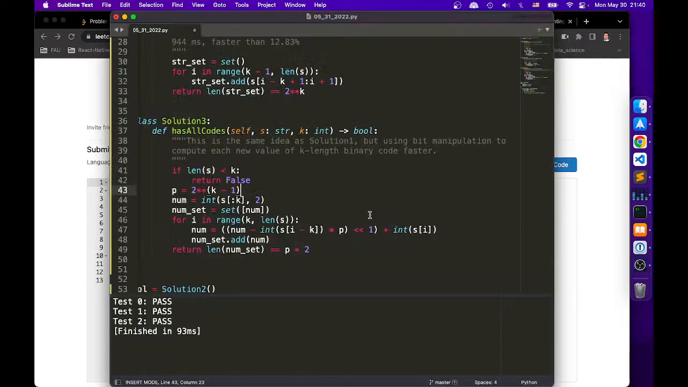I still want to use a set, but all ones, that's needed. So 1 left shift k minus 1. Alright, that's all ones. And then now we go this equal to this.